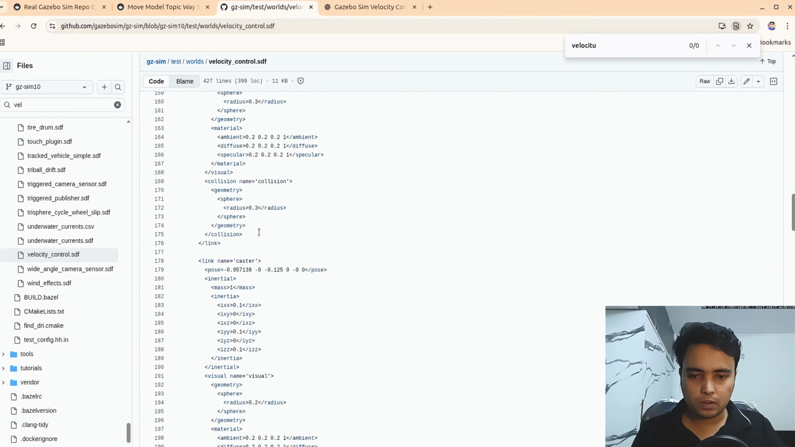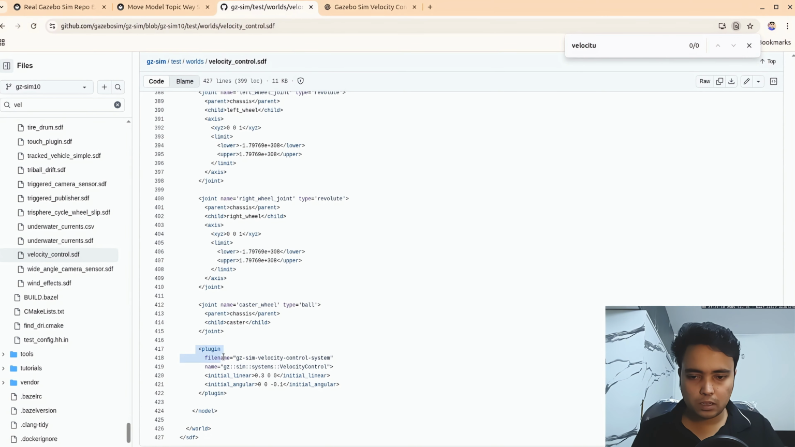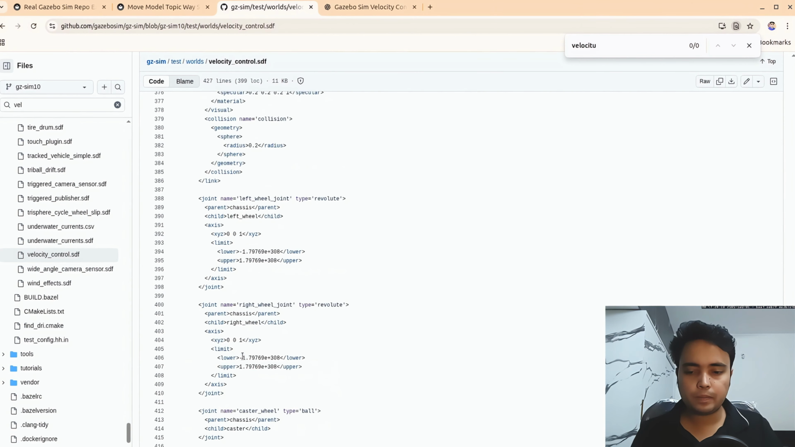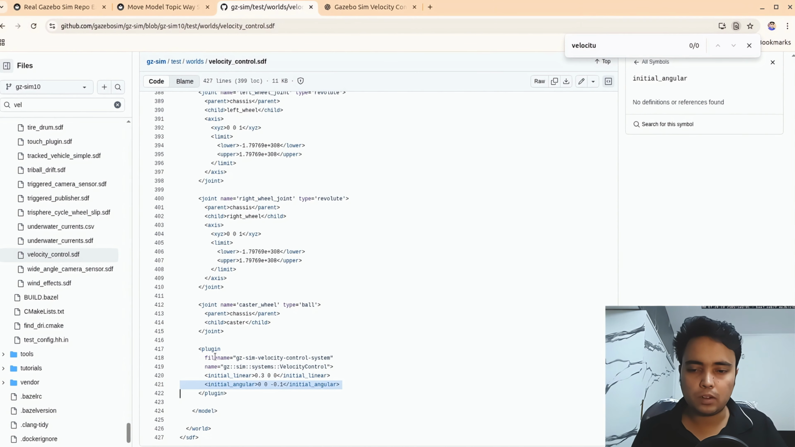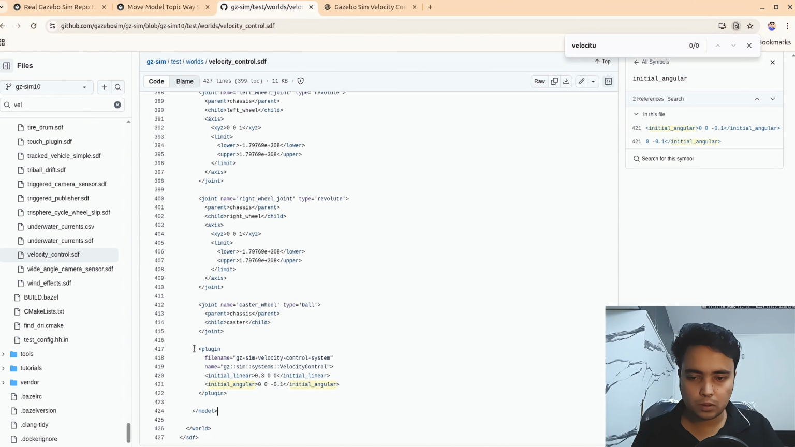And if you go down somewhere, this plugin is attached to the world. No, this is attached to a model, sorry. This is within the model space. So this is attached to the model. And then this is the setting of initial linear velocity and initial angular velocity.